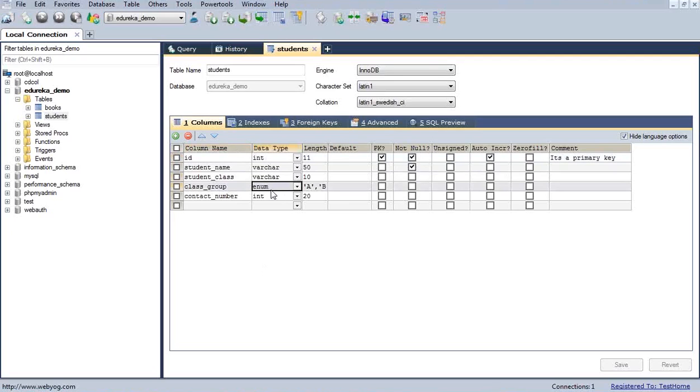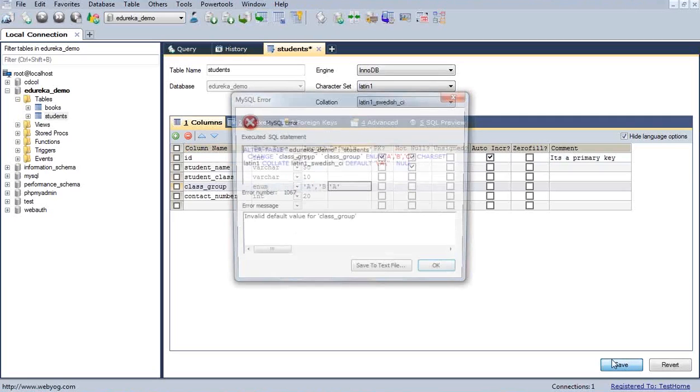So for enumerated data type, if we don't pass any group, we can give a default value for a group. We can have A saved even if there is no value passed from the front end by the user.